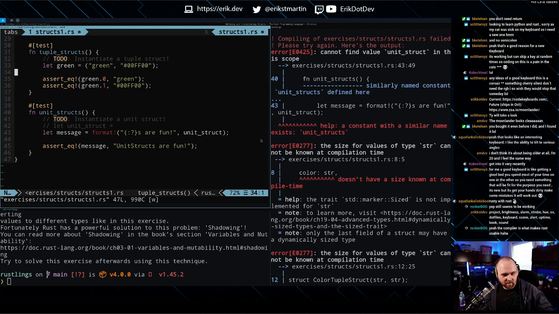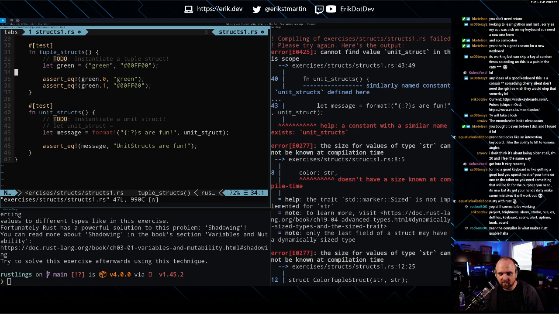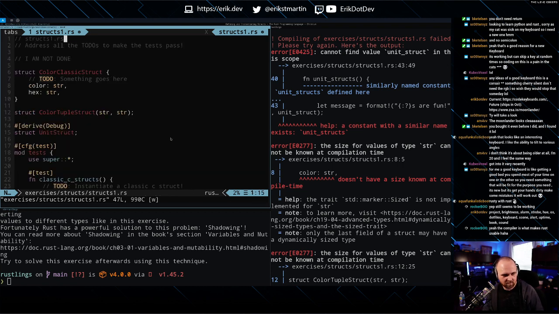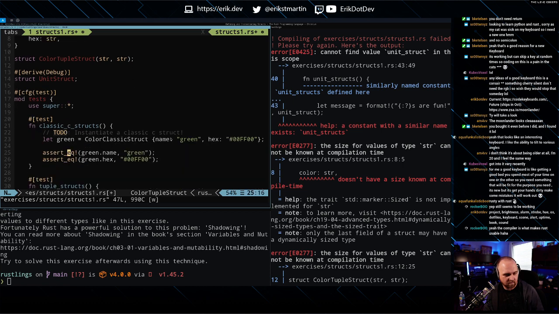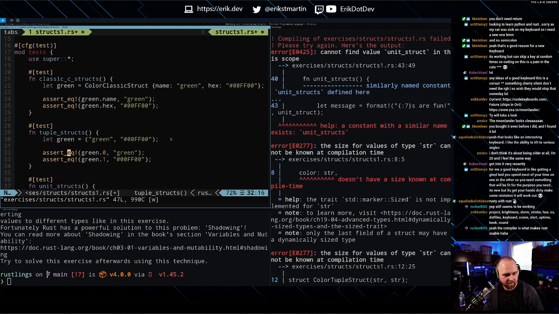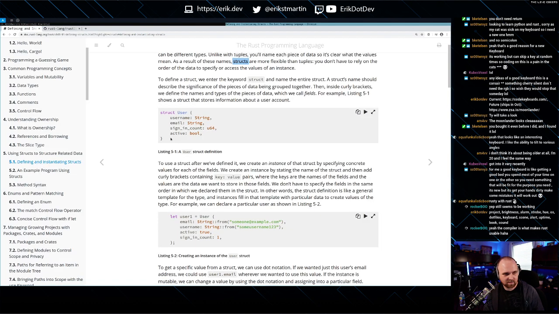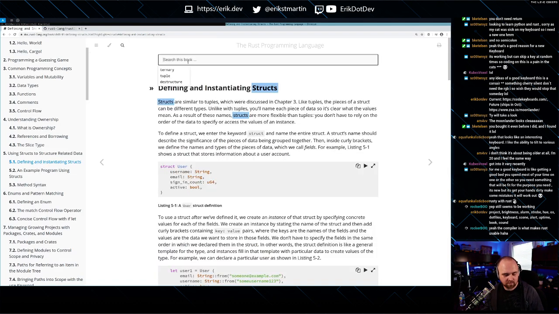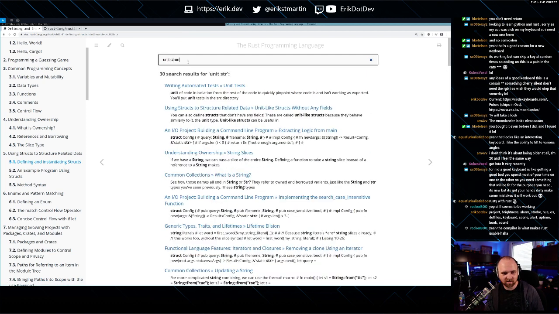Okay, what do we got going on here now? Cannot find value unit struct. Similarly named constants. Was there another one in here? Hold on, let's remove these to-dos. That works. Unit structs. Instantiate a unit struct. What exactly is a unit struct? I should give everybody a warning when I go to change the browser just because of how bright it is.